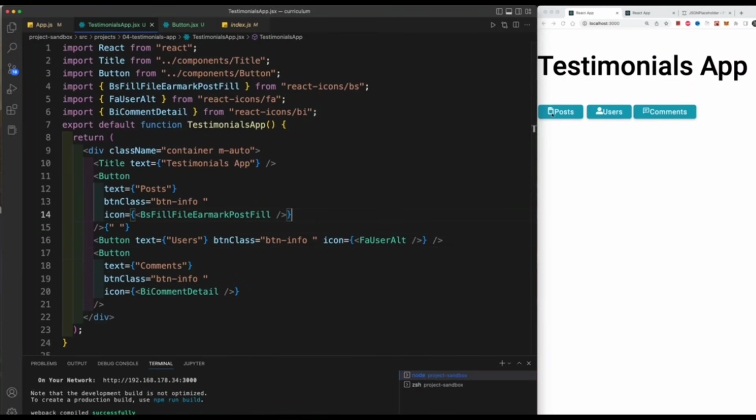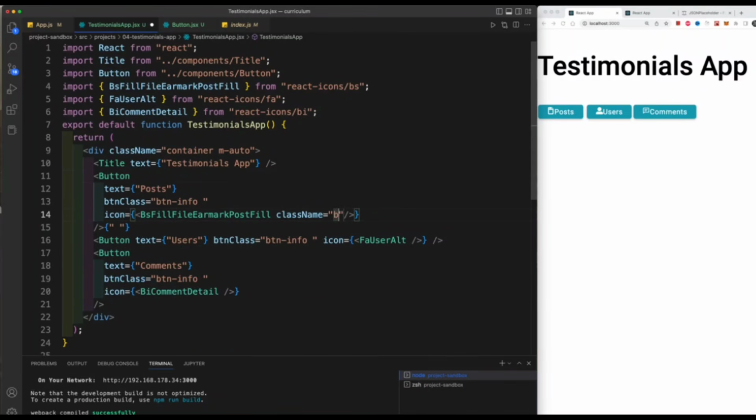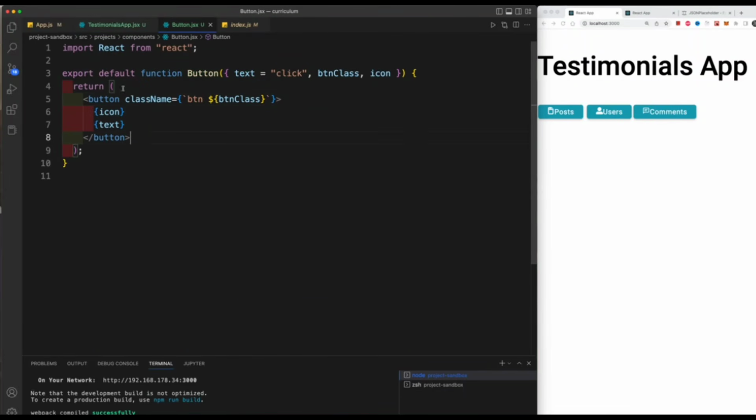If you wish to add a bit more space between them, then you can just go into the icon and add a className of margin right. Let's say 1, and so add a bit of a margin to it. But I'm going to leave this up to you. Okay, the last thing I want to add to the buttons is a click event. Basically, if I click on one of the buttons, then something should happen.